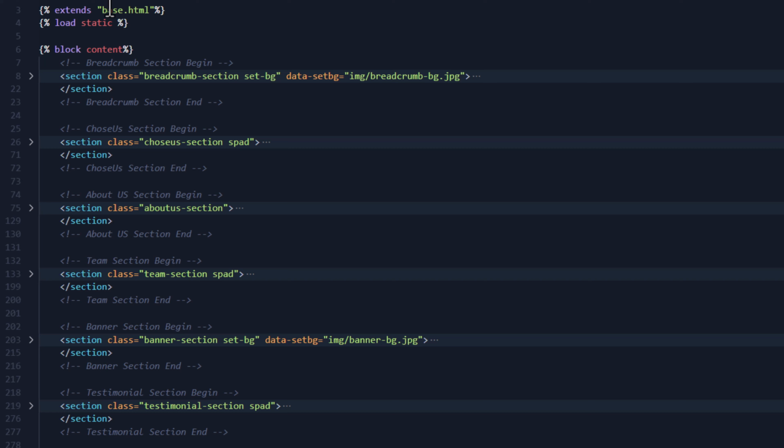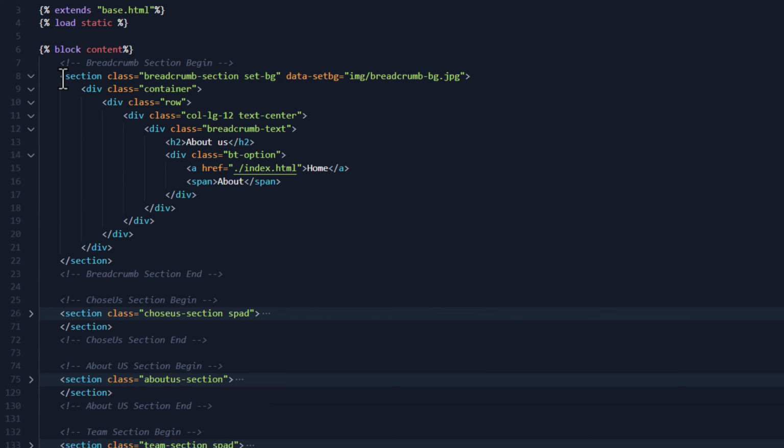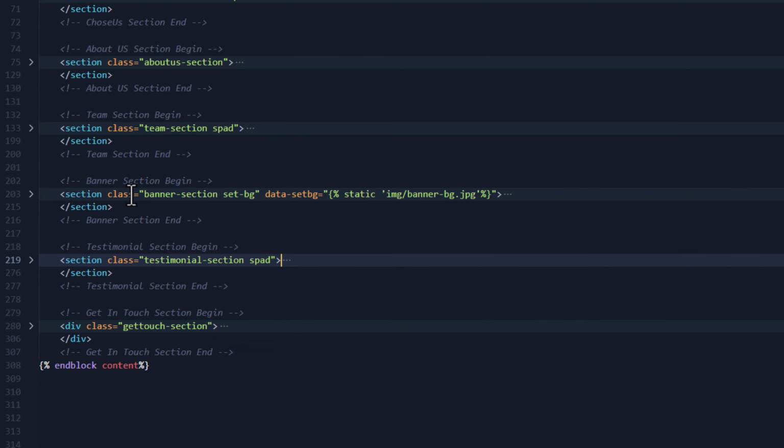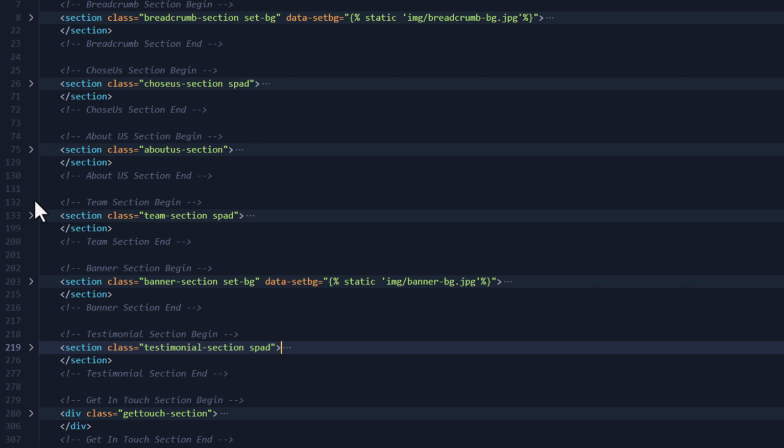So at the top, we extend the base HTML file and load our static files. Then we can proceed to do the same thing we did with the rest of the images and CSS using the static tags. So you already know what I'm going to do. I'm going to speed this up. Throughout the HTML, I've added the static tags to help Django locate the images and the icons. So that is the about us HTML.